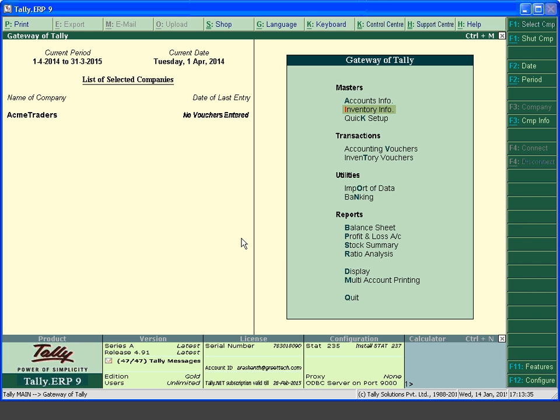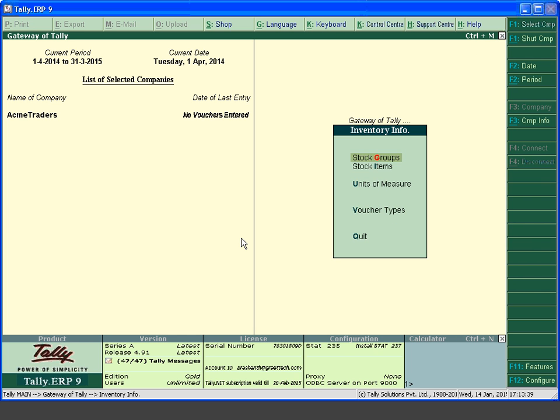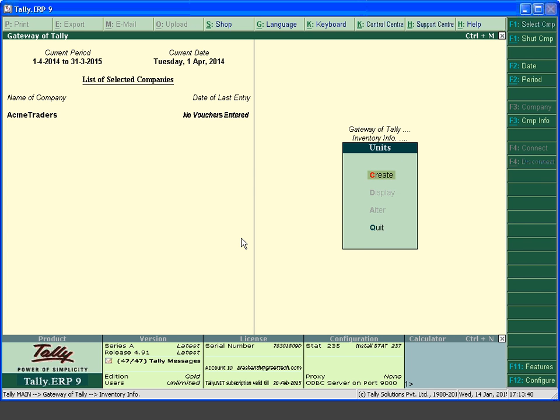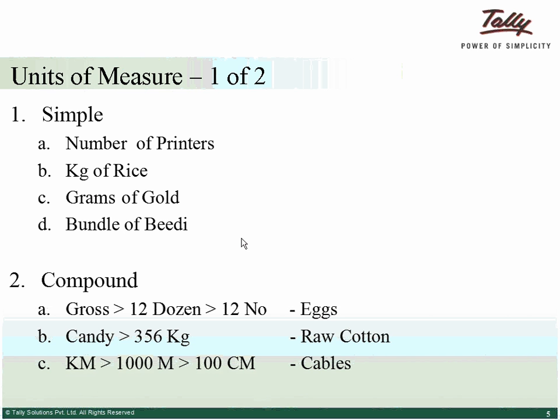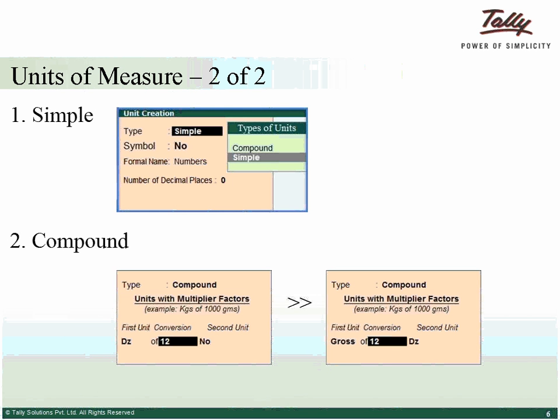Navigate to Inventory Setup from Gateway of Tally, Inventory Info, select Unit of Measure, Create. Here, the screen shows you some examples of how to create a simple unit and how to create a compound unit.